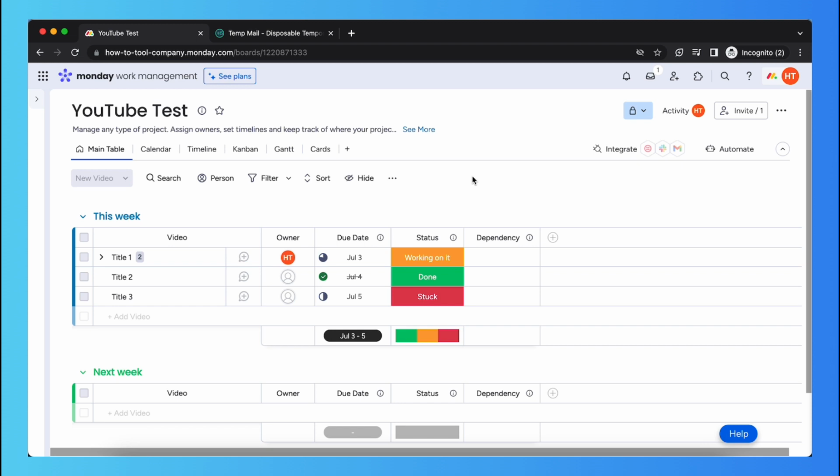Control Z or Command Z also works sometimes, but I like the option of just tapping on undo, because that message pops up every time you do something. So it's just very useful to just tap on that button.